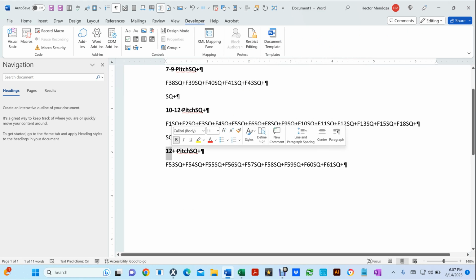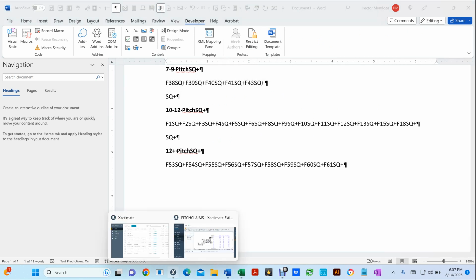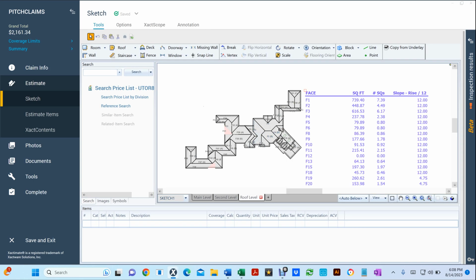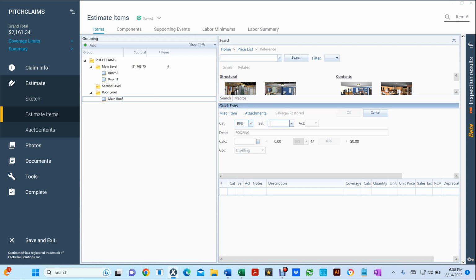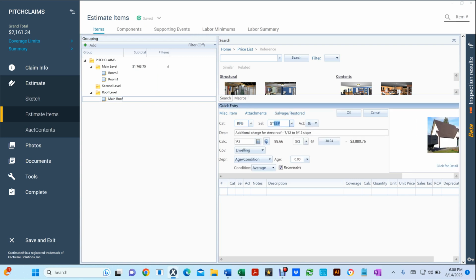So now all I would have to do is hit Control C, go to Xactimate, go to my estimate, make sure you select the roof, and you put RFG STEEP for the 7 to 9. All you do is hit Control V in the formula, which is your calculations.